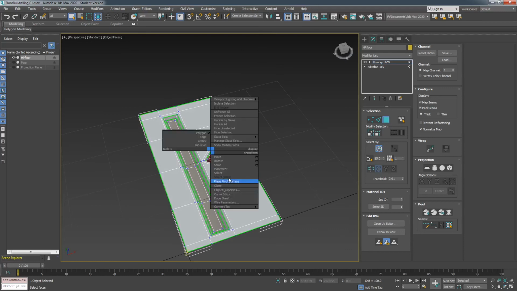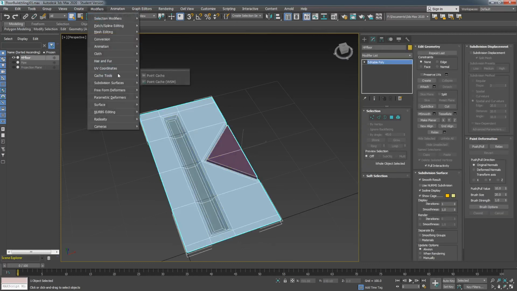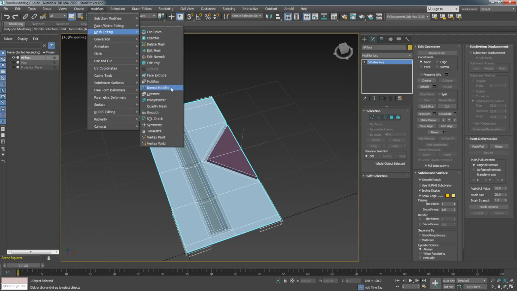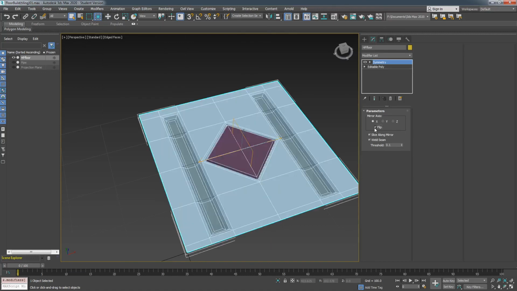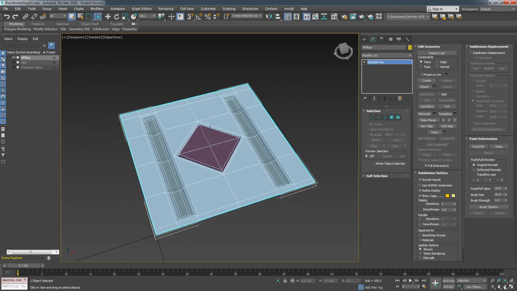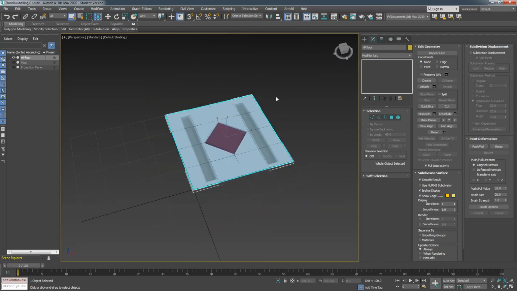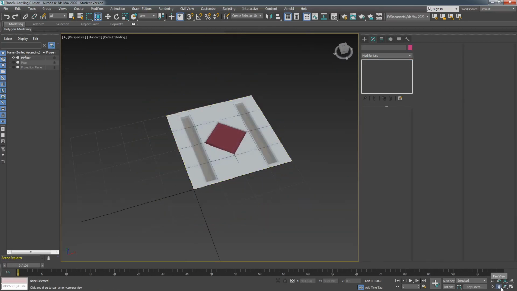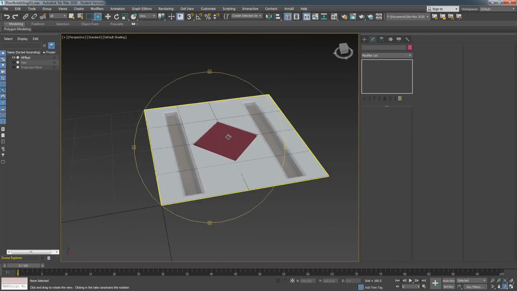I'm just going to convert this down into edit poly, and I'm going to put my symmetry modifier back. And again, I'm going to convert this to an edit poly. So what I have now is a very simple floor panel, and this will be the basis for our high poly that we are going to use to bake down to create the actual game ready texture.